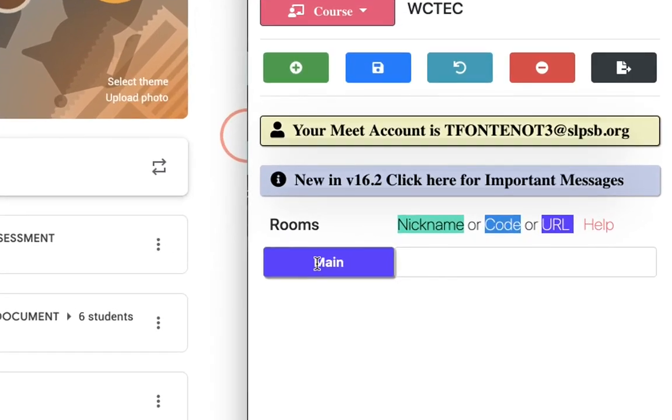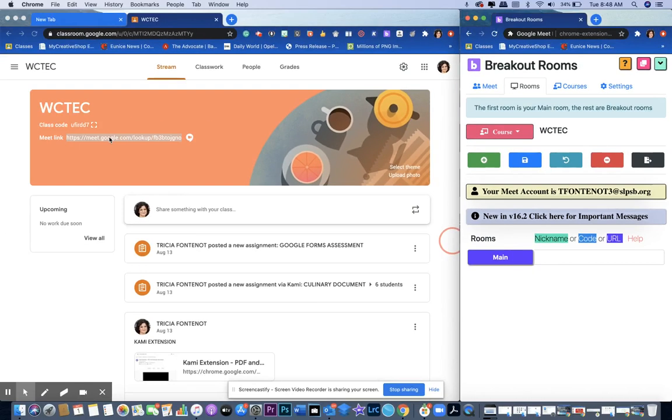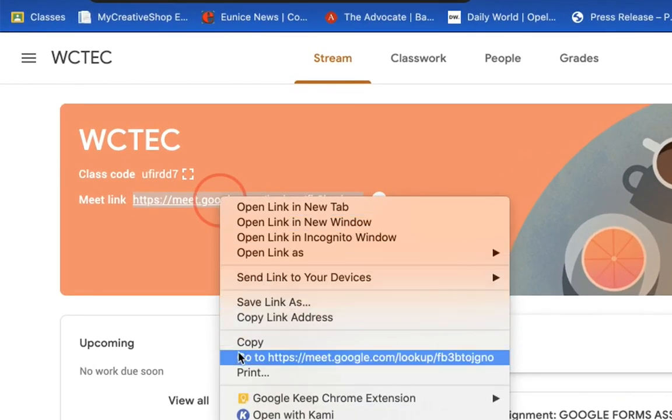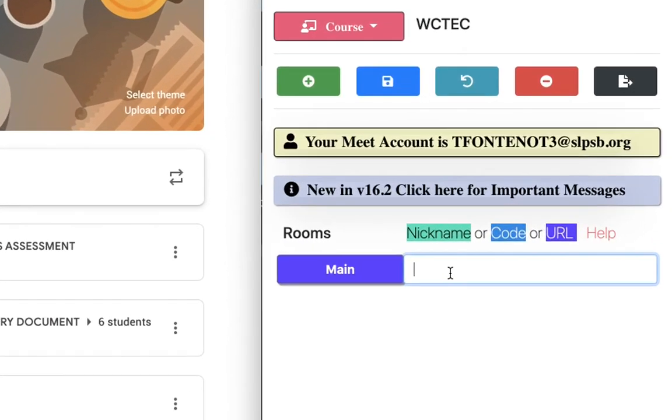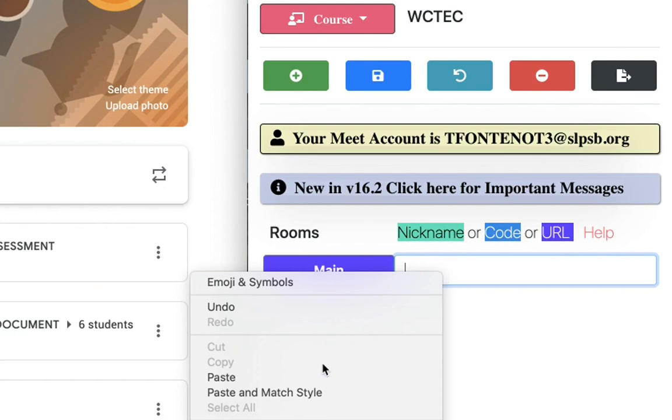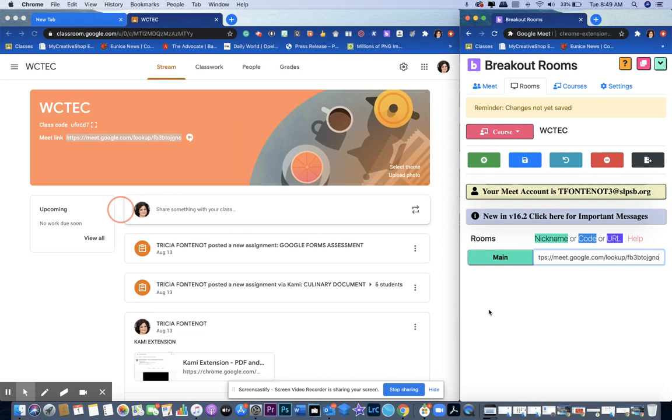So notice that you already have the main one set up for you. In other words, you have the box ready to go. All you need to do is copy that link, just like I told you, from your Google Classroom. So again, copy the link, go to this space here on the side of main, and paste that link in. So that's your main meeting room link. It needs to be the same as your Google Classroom meeting room link.